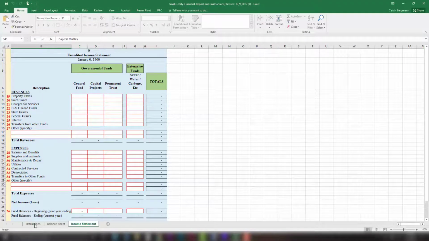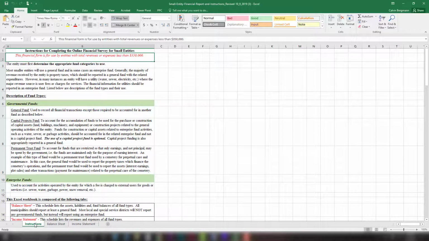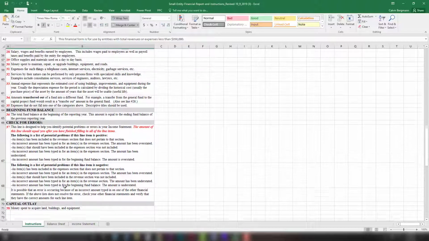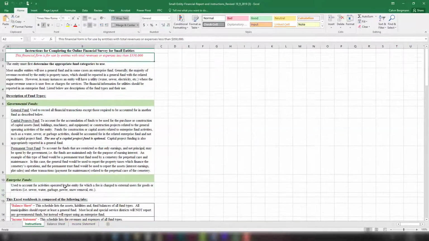You'll see 3 worksheets at the bottom. The Instructions worksheet provides explanations for each red numbered row on the balance sheet and income statement. To ensure you don't make a mistake and receive a warning letter from our office, make sure you spend 5 minutes every year reading the instructions. Let's start on the balance sheet.